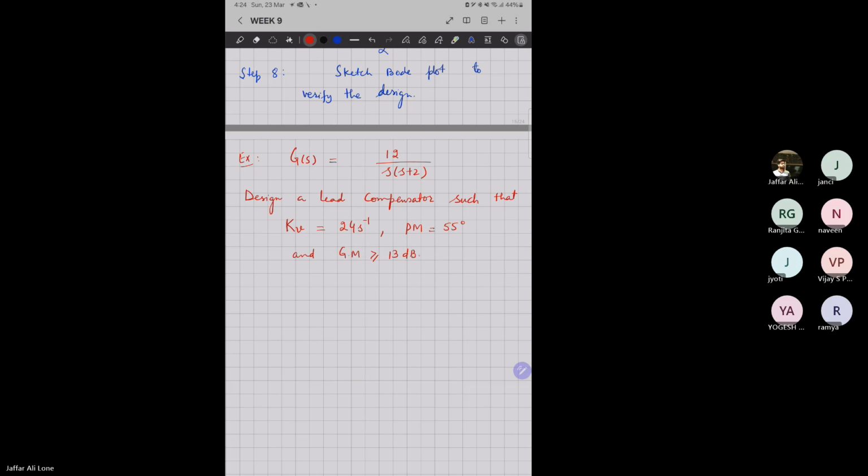Okay. So if you see this system, what is the order of the system G(s)? Anyone? 2, sir. Yeah, it's a second order system. And based on this, what will be the gain margin? You know the second order system, the gain margin is infinity. So that's not a problem for us.